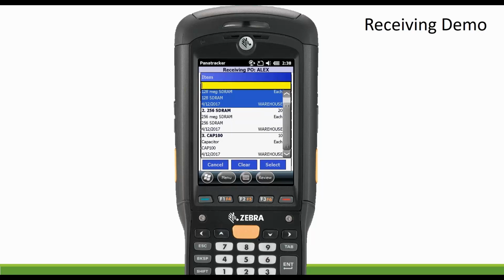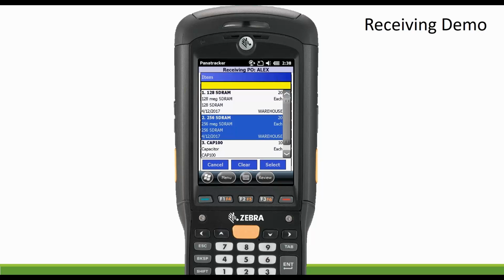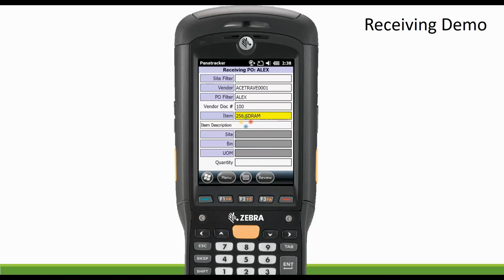Scrolling through what's available, you can see the 3 items I have on my purchase order. I have 3 line items with different quantities. So let's go ahead and select the 256 SD RAM. I'll press the Enter key on my keypad, populates the item number. I'm moved instantly down to my quantity field where a user can enter in the number. Let's receive 10 of these. Hit Enter. Processes that. I'm now into my next item field.